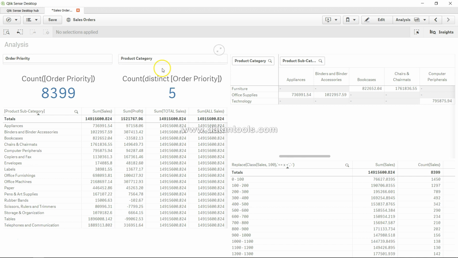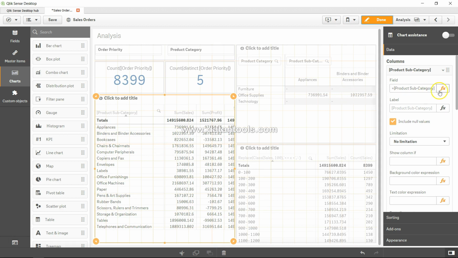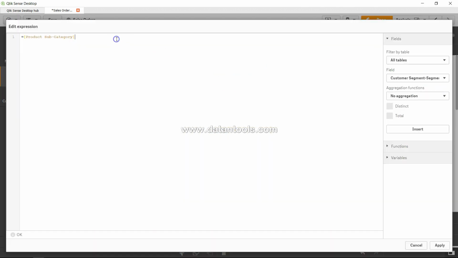For example, we want to show the product subcategory only for those rows where discount is greater than 5%, or profit is greater than $1,000. In such cases where you want to evaluate a condition first and then show the result, you will use the if statement. For that, let's go into edit, and come over here to this product category dimension. We can apply it in a dimension or in a measure, depending on what the business need is, but here I will show you how you can create the syntax.